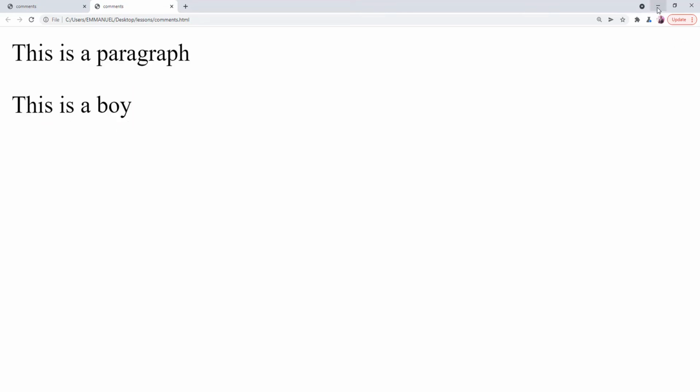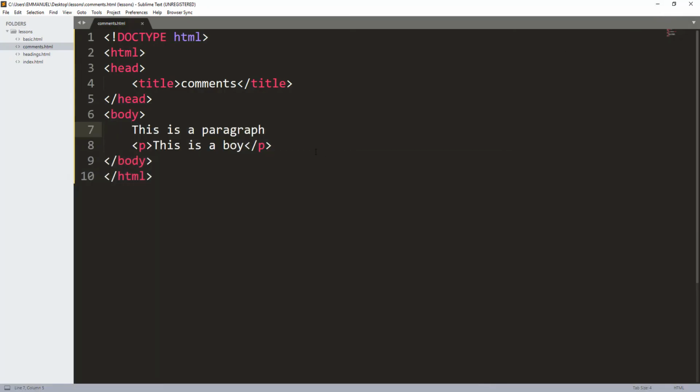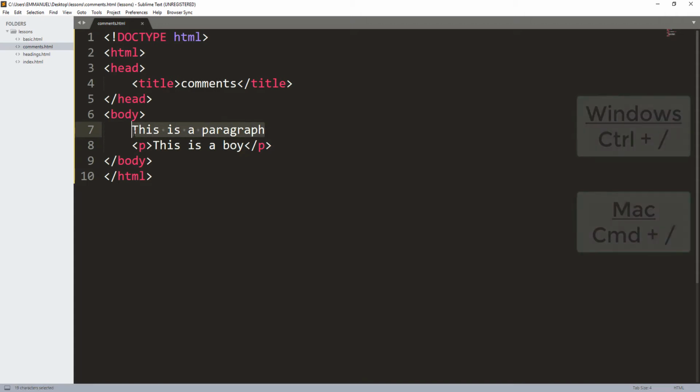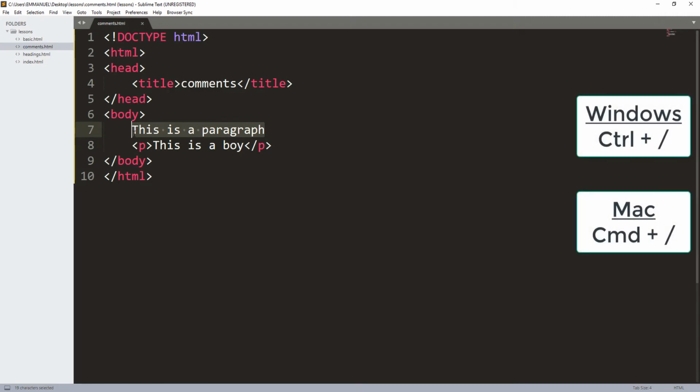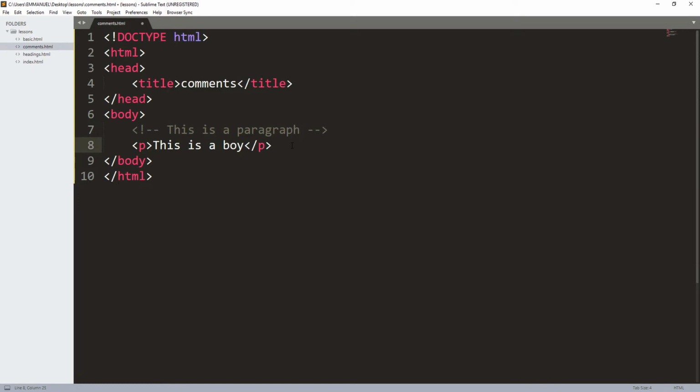So let's go back and comment this one over here. To comment this, we have a shortcut. Highlight this one and then hold down Ctrl and then the slash, and this will comment this for you. You can add as many comments as you like.